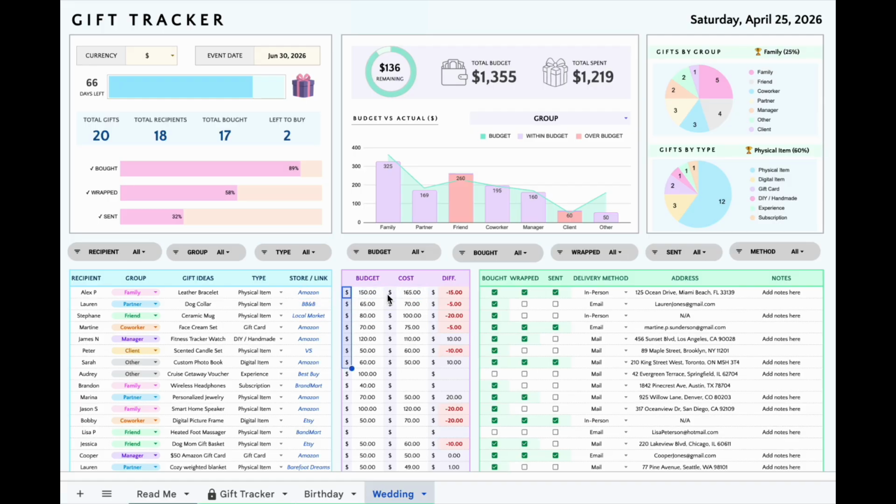Purple cells and columns contain formulas. Do not edit them manually. The tracker will automatically calculate the difference and highlight if you are over budget. Use the checkboxes to update status and indicate if the gift is bought, wrapped, and delivered. Real-time updates will automatically reflect in the dashboard.